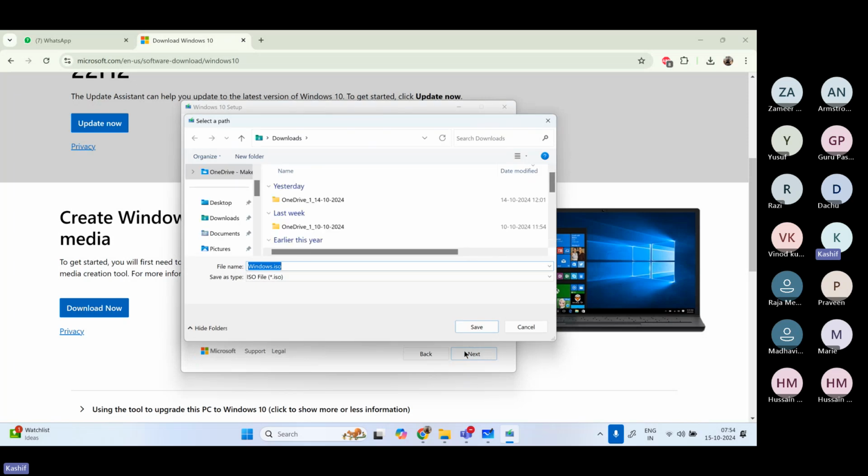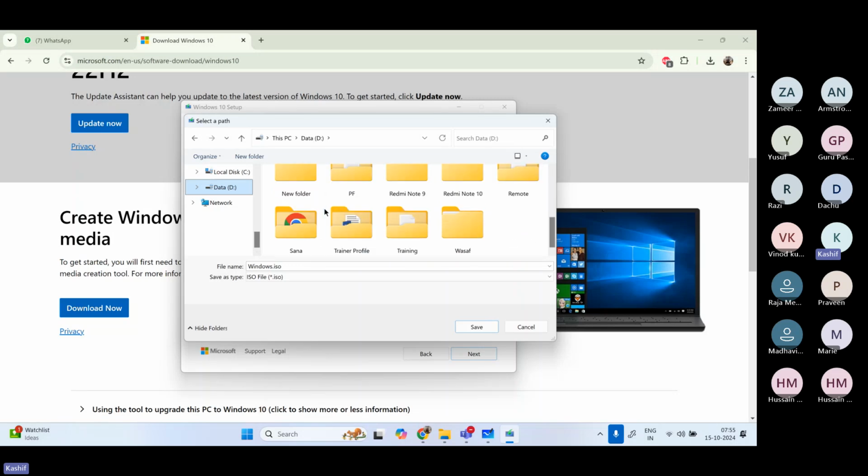Now it's going to ask you where you will save it. You need to save it either in C drive or D drive, whichever drive you have more space. I'm going to choose D drive because in D drive I have more space rather than C drive. It depends on you guys, anywhere which has more space. And then click on save. I don't want to save it because I have already saved it. But you need to click on save so that it will start downloading your Windows 10 ISO image file.